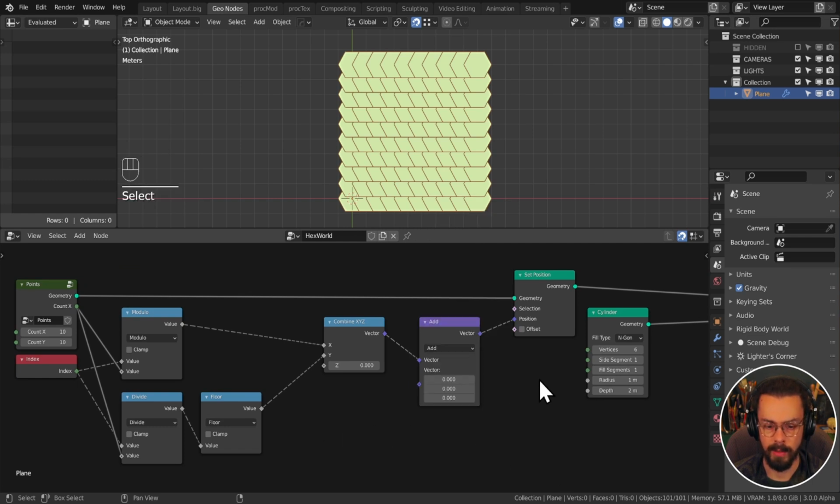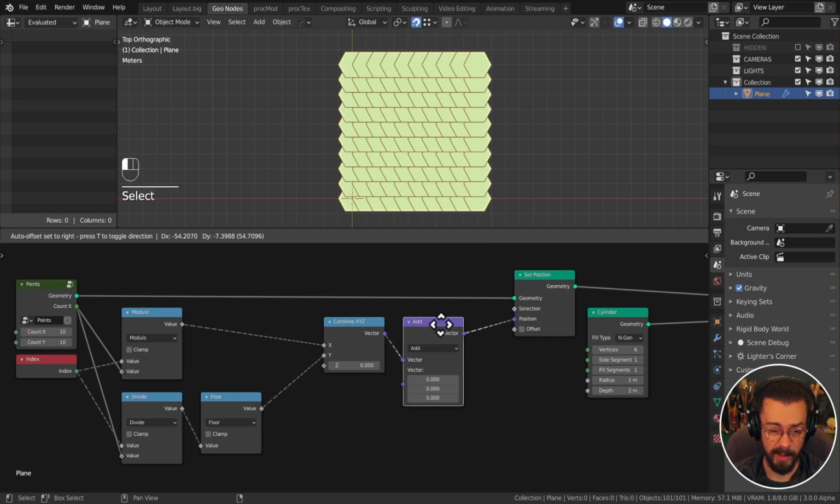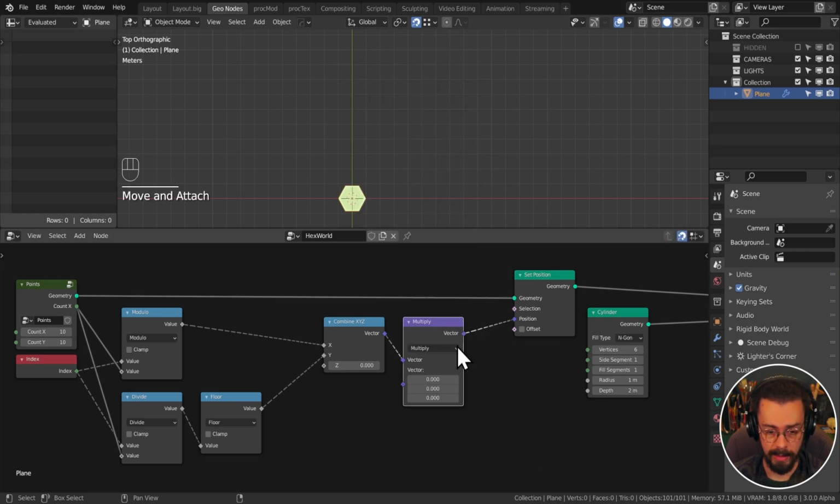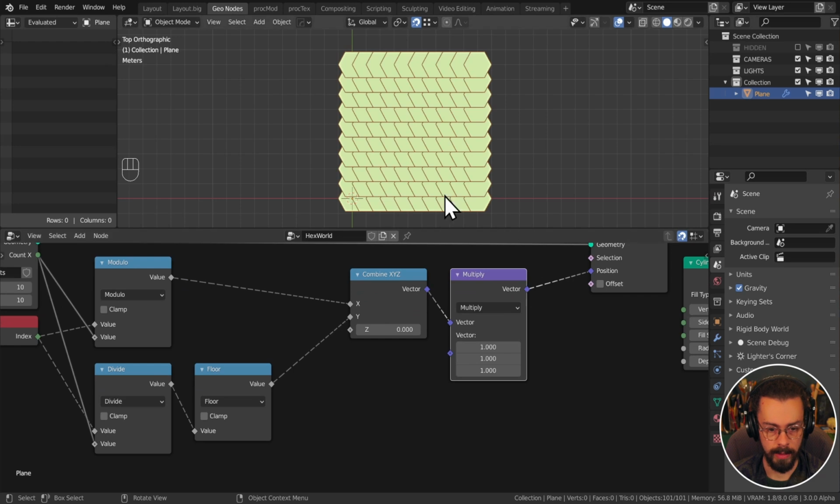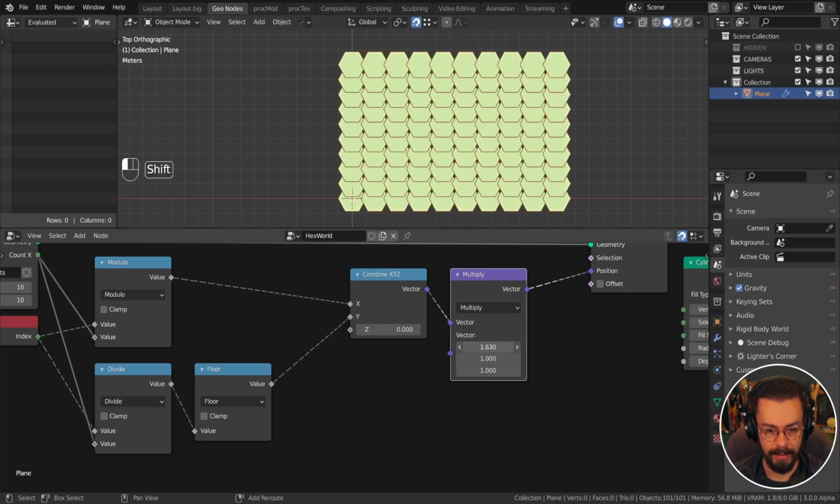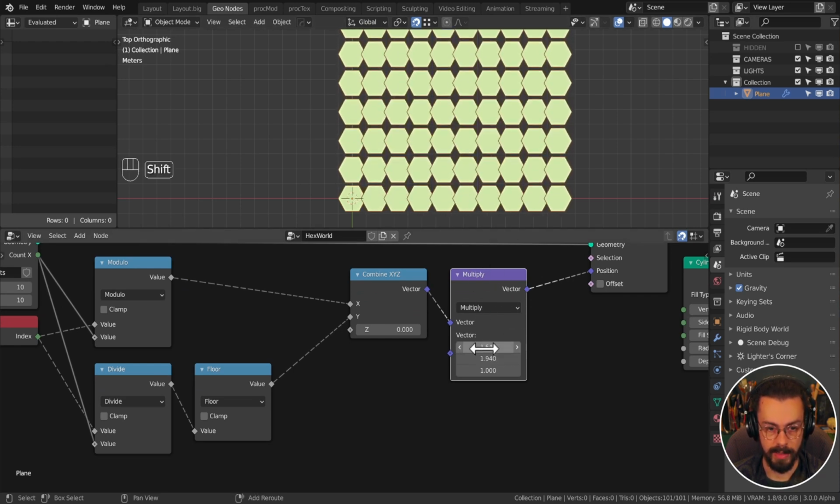You will see me using the quick favorites. I just have math, vector math, and map range in here, just because they're used all the time. And let's just multiply these all by 1. So now I can change my X scaling and my Y scaling just on this vector math node.